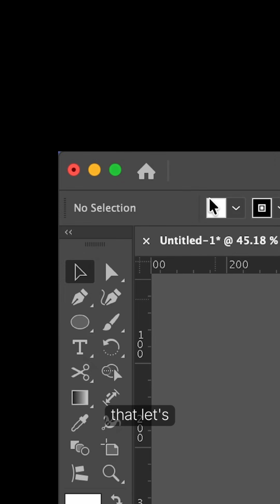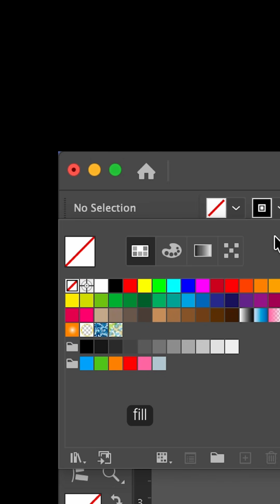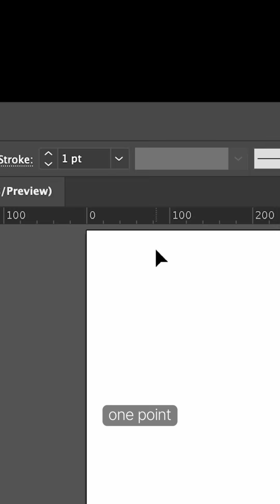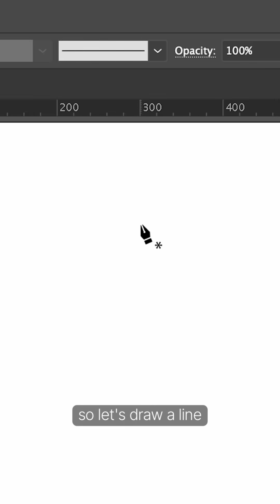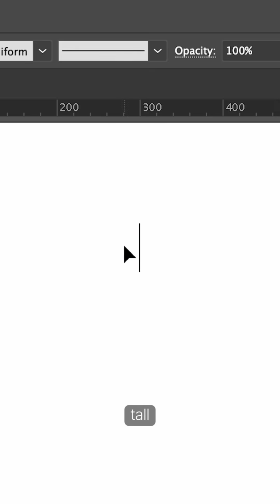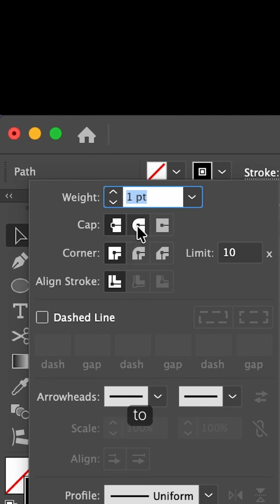For that, let's disable fill, set your stroke at 1 point. This is very important because this is going to act as a multiplier. So let's draw a line. You don't need to make it too tall. Set its cap to round.